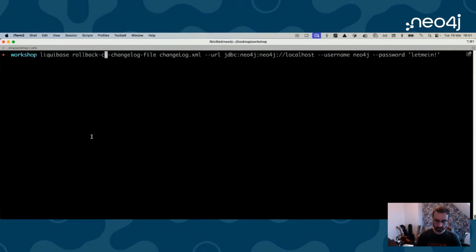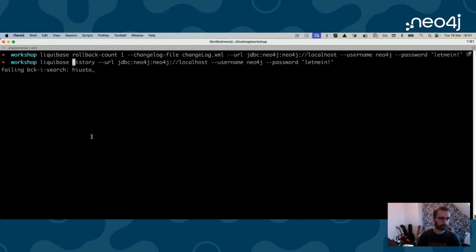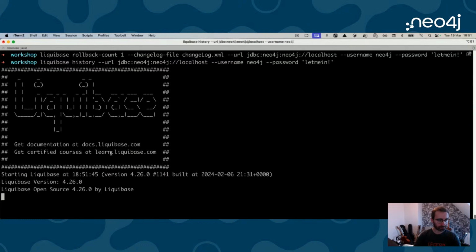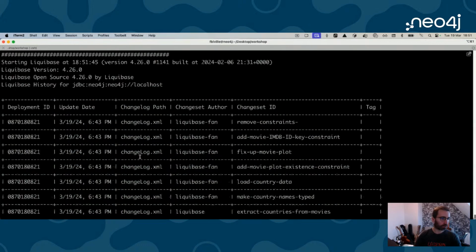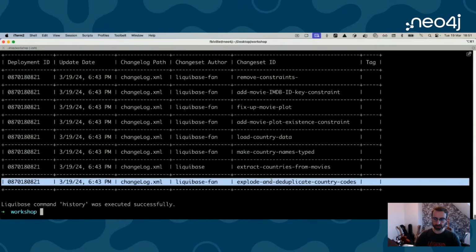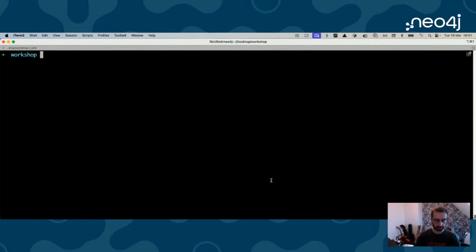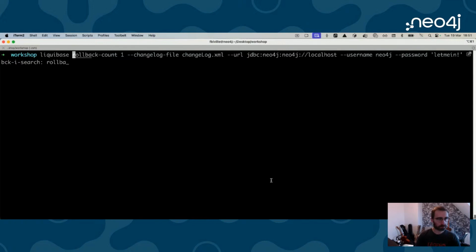Rollback count 1. First, let's have a look at the history, just to remember what we're starting from. Because I reset my database and messed up, we have all of them in a single execution. That's the last one, explode and the duplicate country codes. So now I'm going to do rollback count.